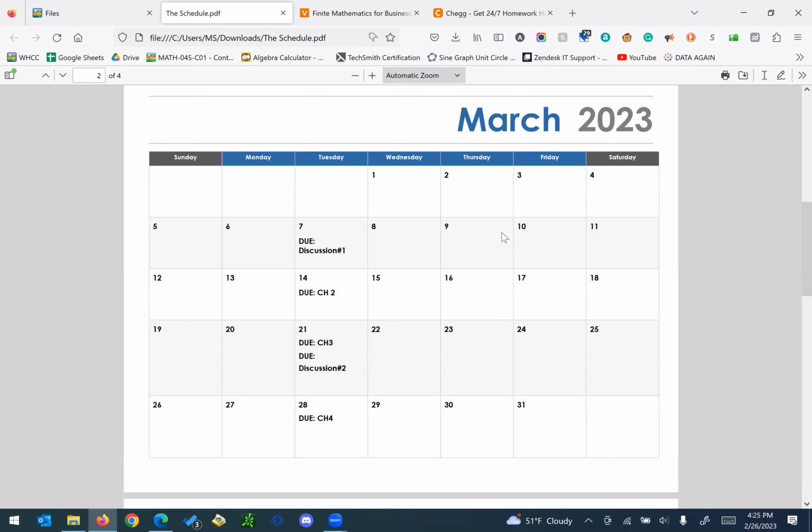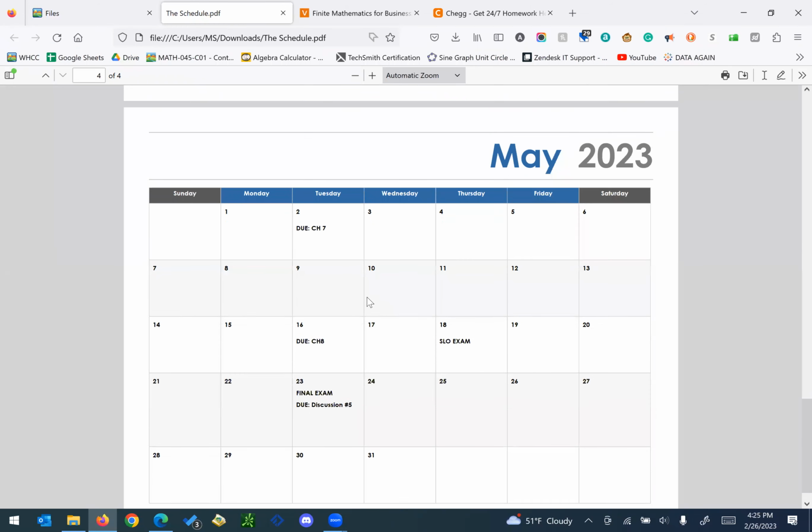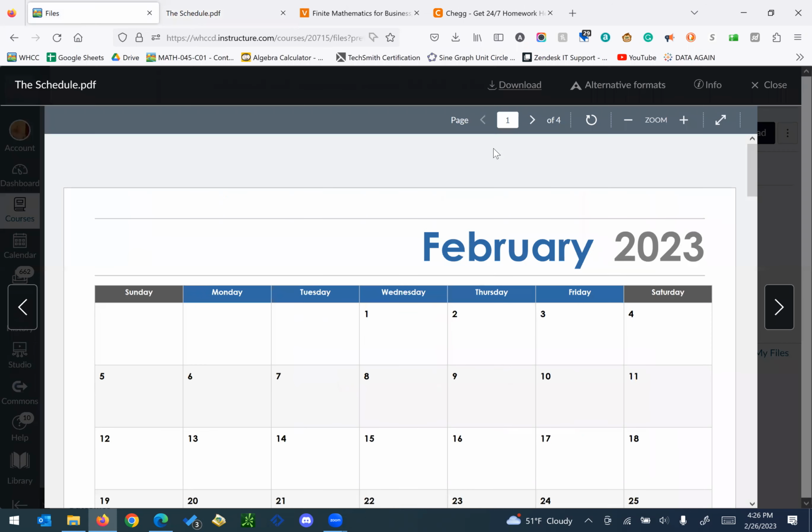It's February, March, April, and May. So 4 pages worth, but you'll have everything you need and all the due dates, including the SLO exam. That's the only thing that's due on a non-Tuesday, the SLO exam. It's on the 18th of May, which is on a Thursday. Everything else is due on Tuesdays. All right, but I would suggest print this out, have it with you.